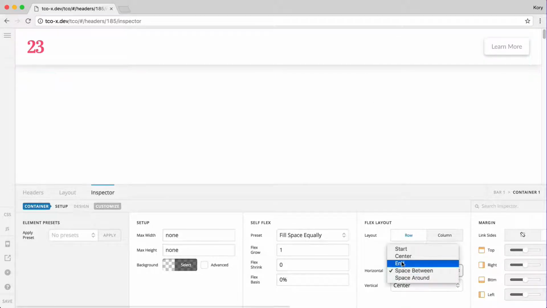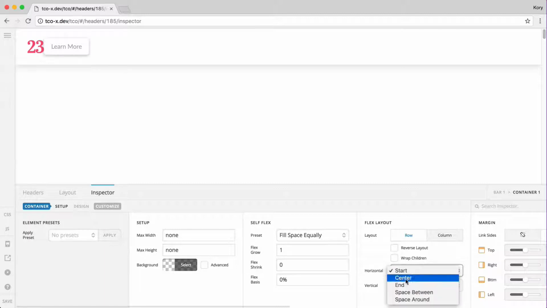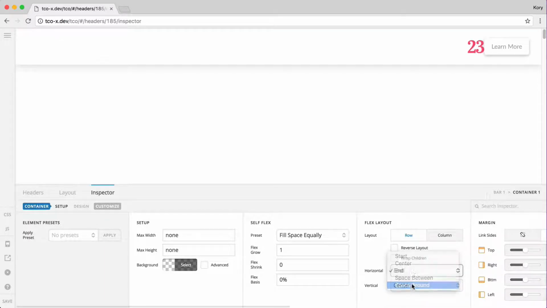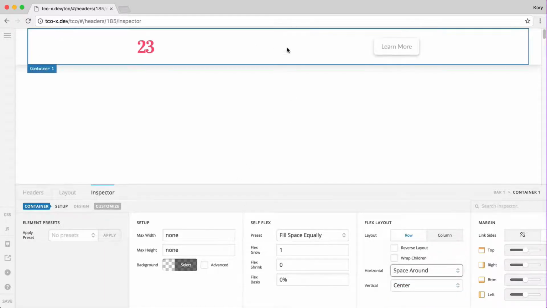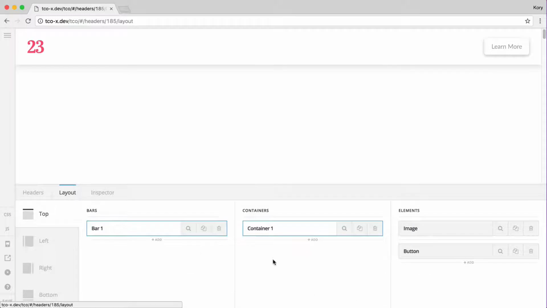You might want to center your content, start, end. Space around is where you'll see there's a gap here and there's gaps to the side. There's space between for right now.